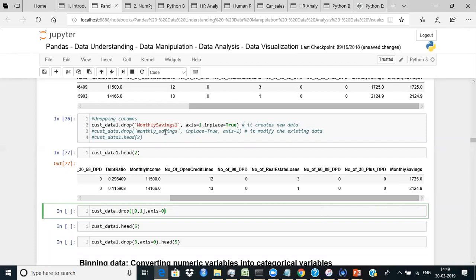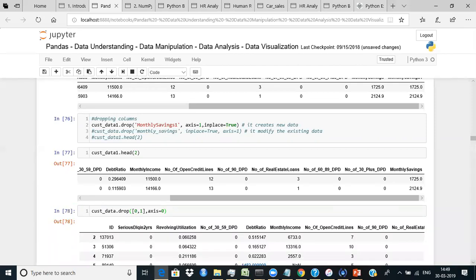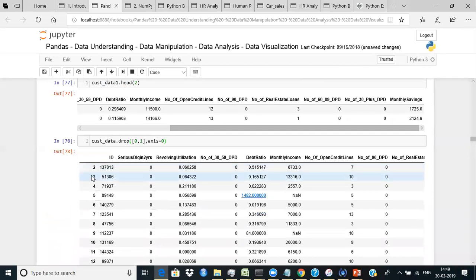So if I run this, what will happen is you see the observation starts from number 2. So 0 and 1 have been dropped. But has it changed the original data frame? No. The original data frame is still there. It will only be changed if I write inplace equal to true.